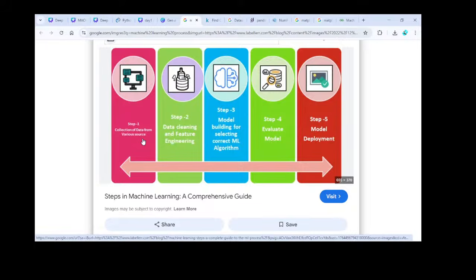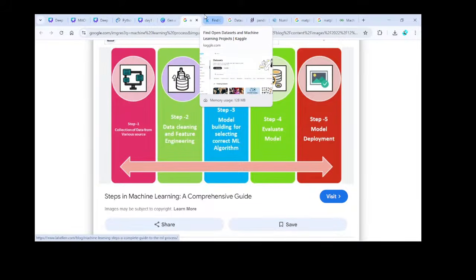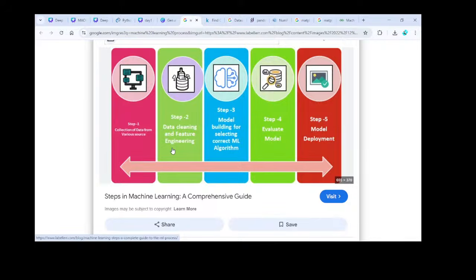Because there are millions of data. If I download it from Kaggle, it will be a small kind of data, but whenever we work in a software company that has a lot of data, like millions of records, we cannot understand the data.